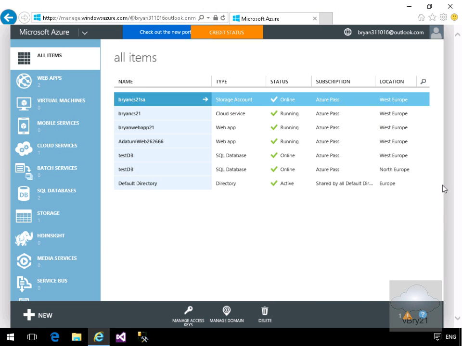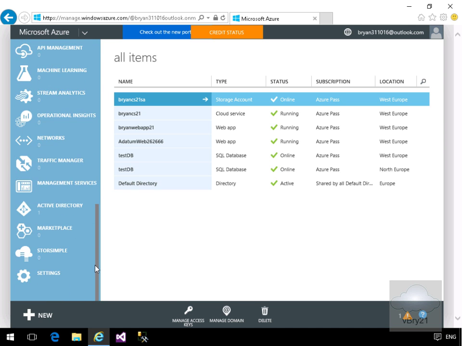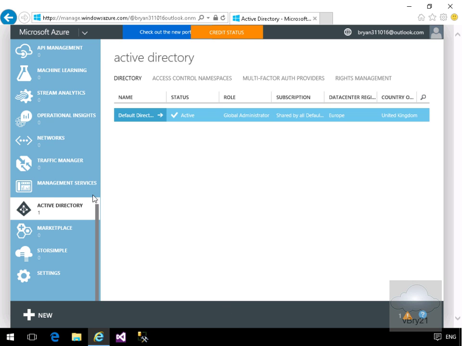In this demonstration we're going to look at Azure Active Directory. I've come to my classic portal and logged in as my subscriber user. If we scroll down through the menus, we're just looking for Active Directory. Once we highlight Active Directory, we can see we have our default directory.